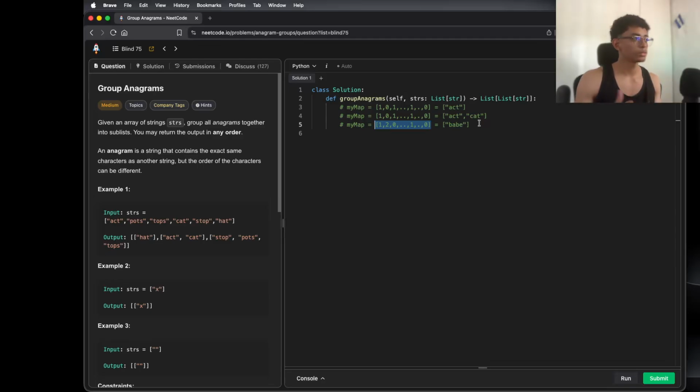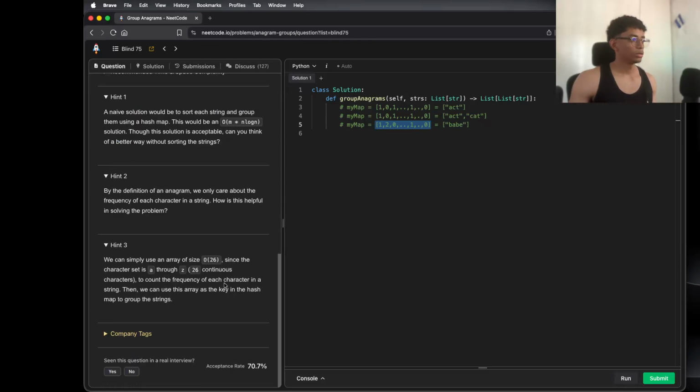So that's pretty much the logic of the counter. Then we would have to extract these arrays and return them like this.